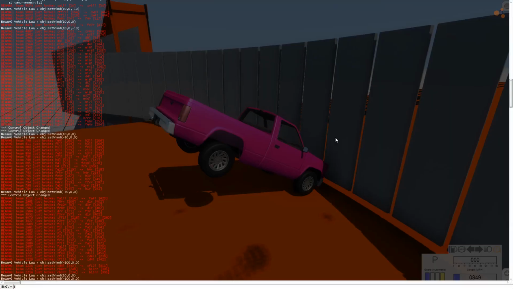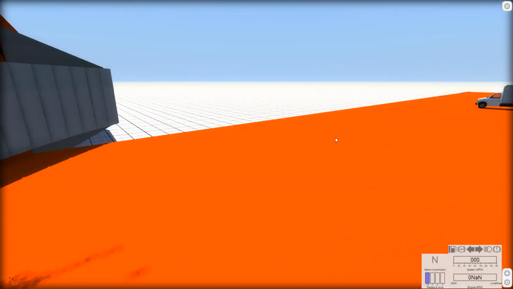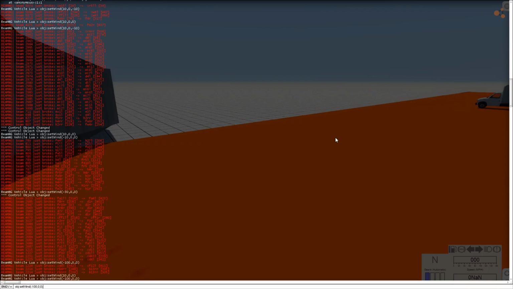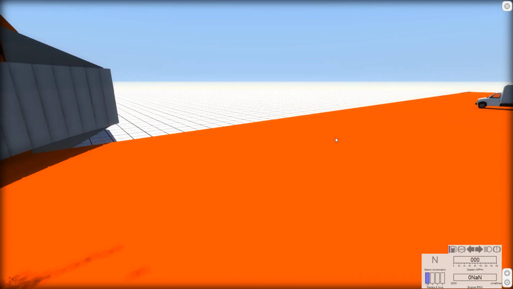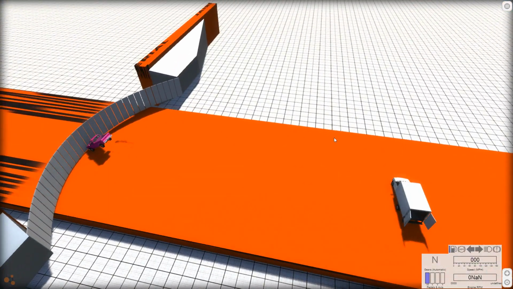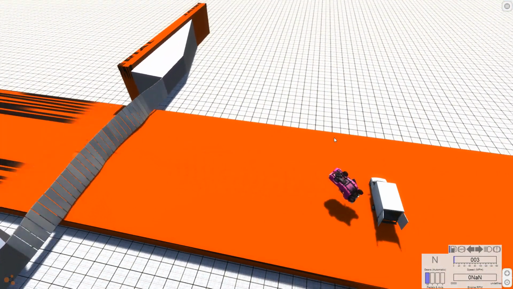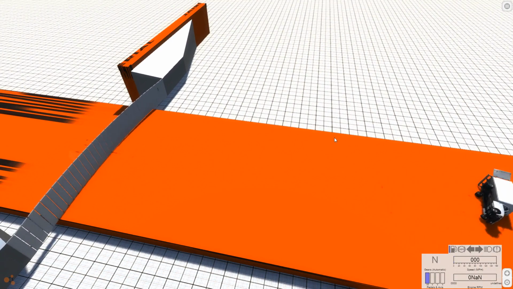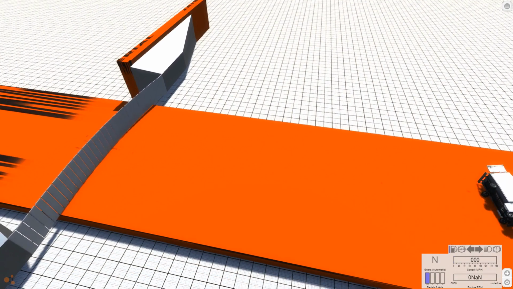Try to slingshot this thing once again. This is the bridge. Okay, here we go. Try number 2. Let's see if it works. Ready, set, go! Yes! Oh! You can't do better than that. That is the perfect ending.